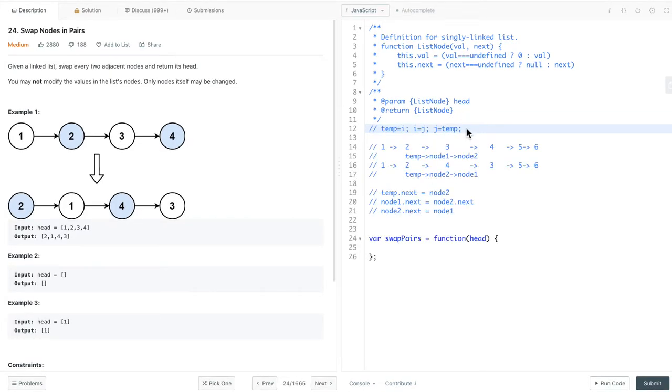I have typed a few points here. Let's have a look. What if the question is we need to swap the value of two variables? How do we normally do it? We need to introduce a third temp variable, and then we make temp equals i, i equals j, j equals temp. Similarly, for swapping nodes in pairs, we also need to introduce a third pointer. We can also call it temp. Its position should be just before node 1 and node 2.